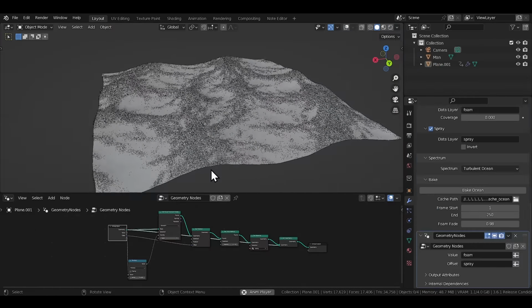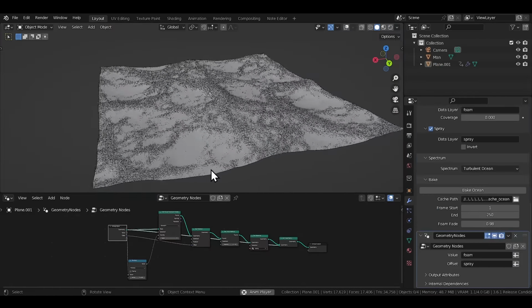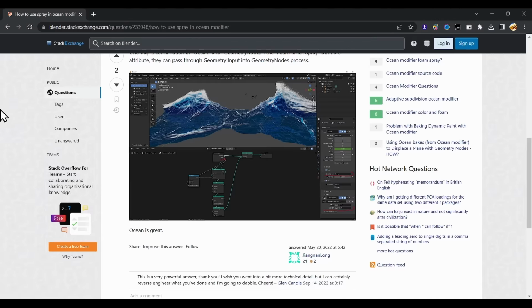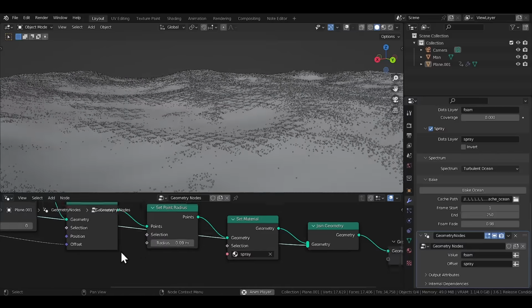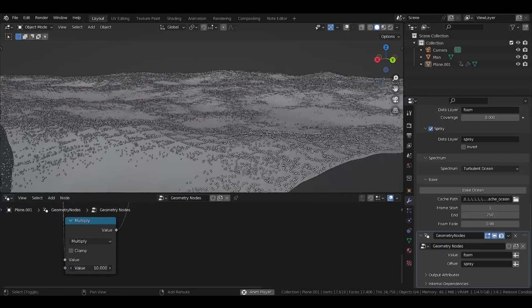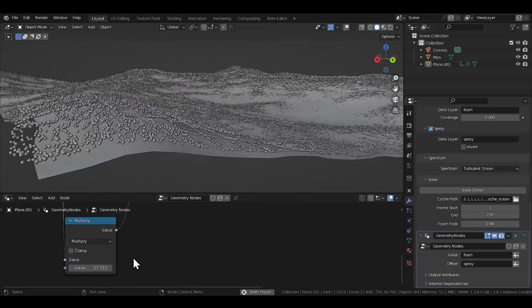The spray though will require a geometry node setup, which I learned from a Stack Exchange post. So I will just link it in the description below for you to check out, so you can see the node setup directly there. The results aren't super impressive by default, but if you are well versed with geometry nodes, you can really take this spray effect anywhere you want.